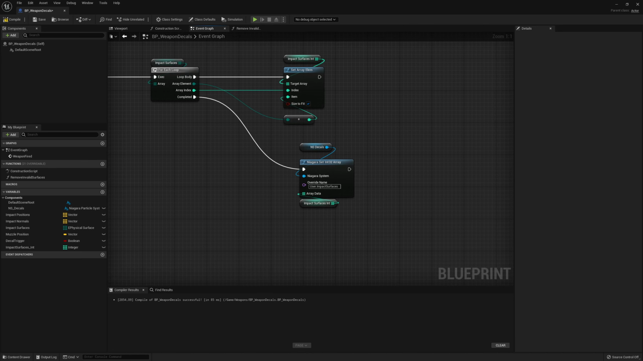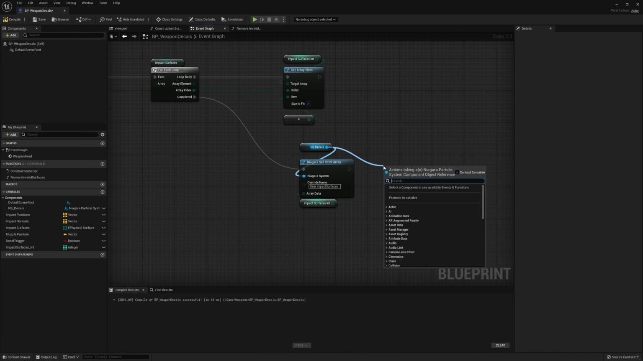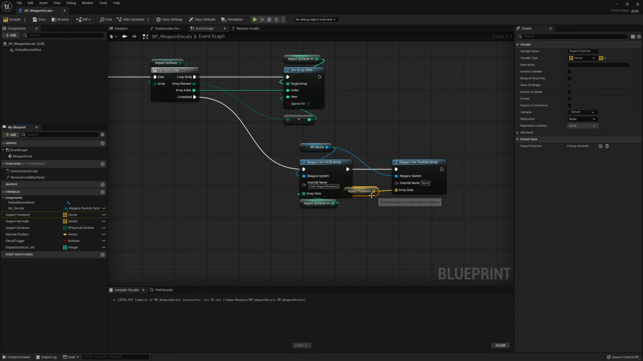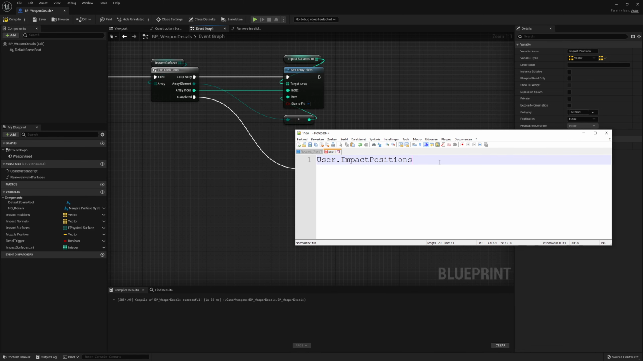And then let's do the next one. We need to set a position array as well. So drag off here, set position array. Plug it in, and the positions are the impact positions, so we can simply drag those over here. And for the override name, it's user impact positions. So again, let me show you quickly. User impact positions.